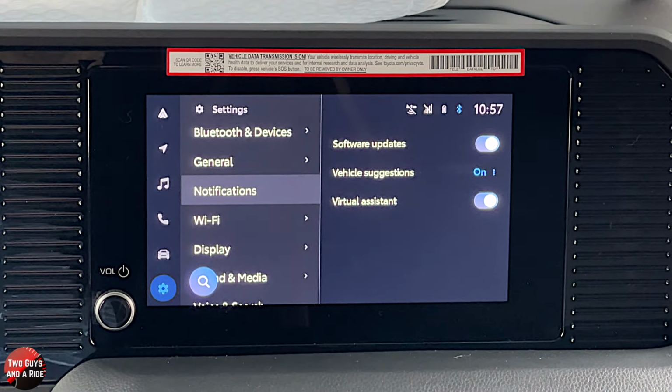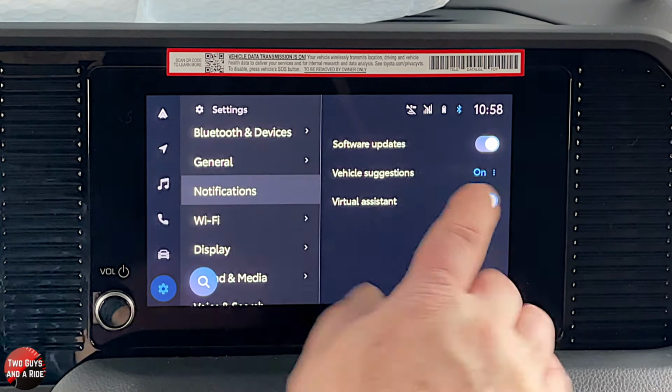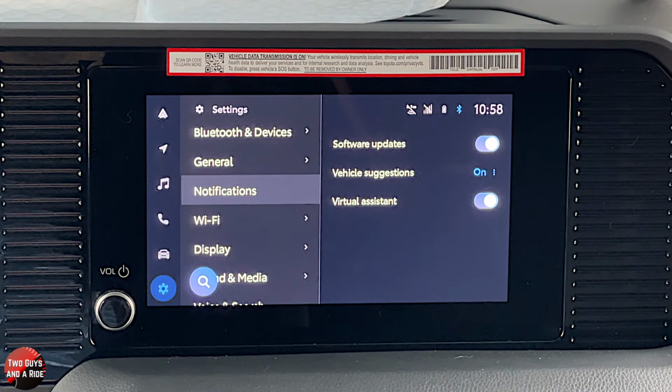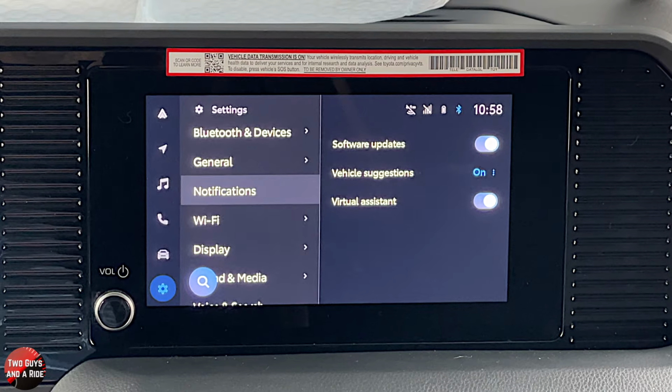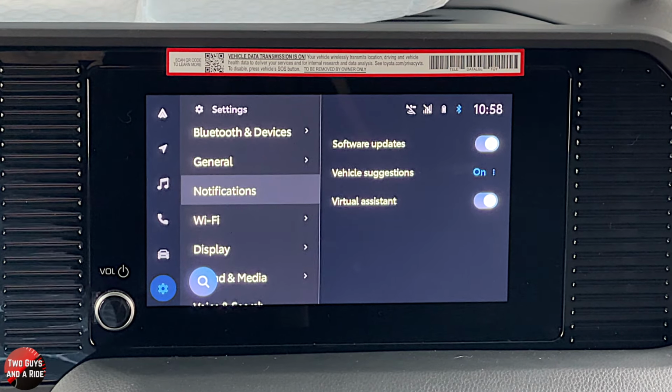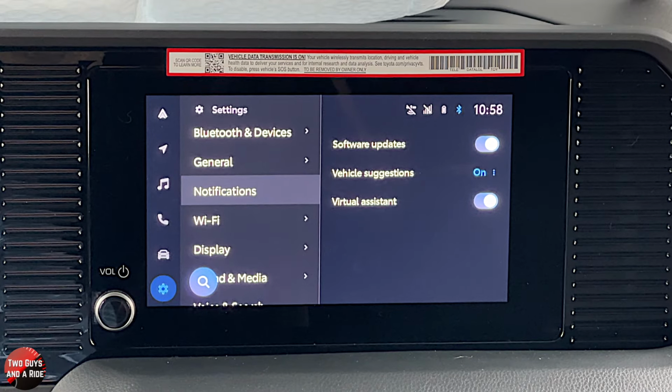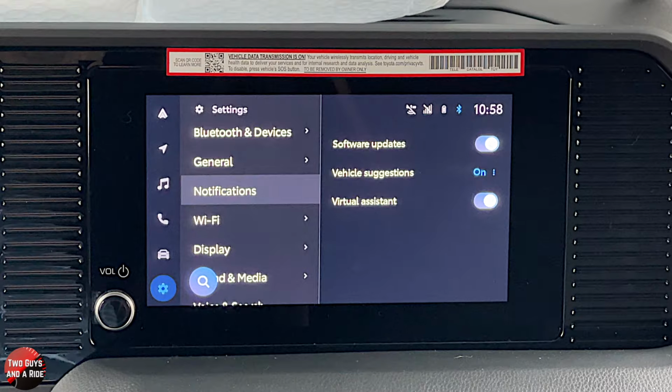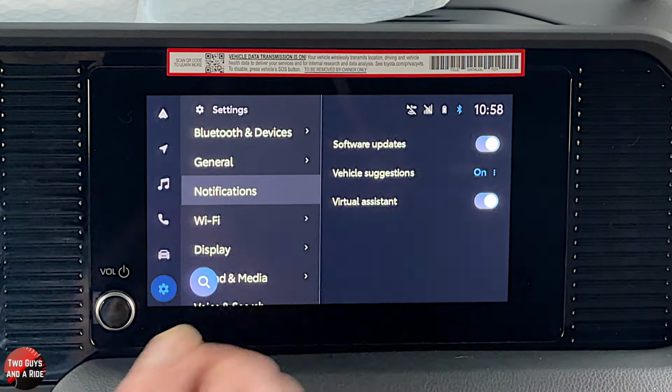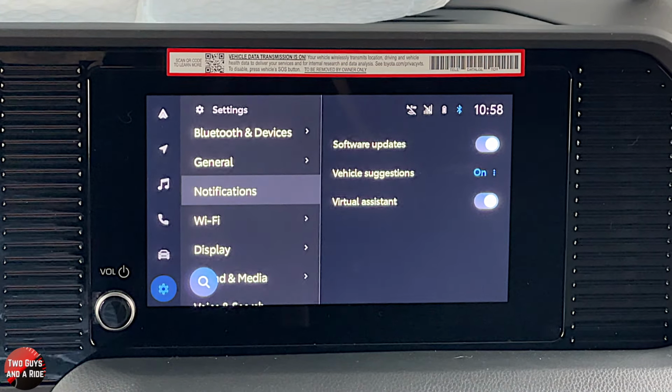Notifications again, software updates. If there's an available update, it's going to notify you. Vehicle suggestions. You know, the navigation and stuff is going to learn where you go most frequently, when you go there, over time. And it's going to give you suggestions like, would you like to go to Bob's ice cream store right now? Because that's when you usually go to it. Or would you like to listen to this particular radio station because you usually listen to it at that time of day? You can also turn that virtual assistant off completely if that just annoys you.